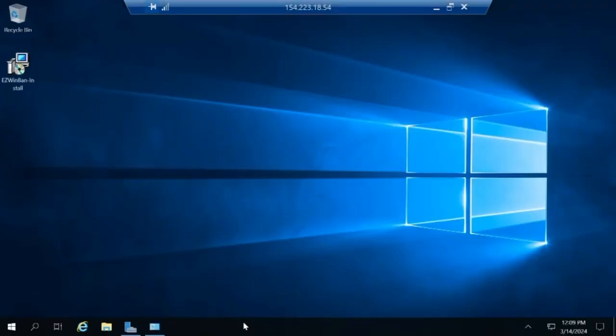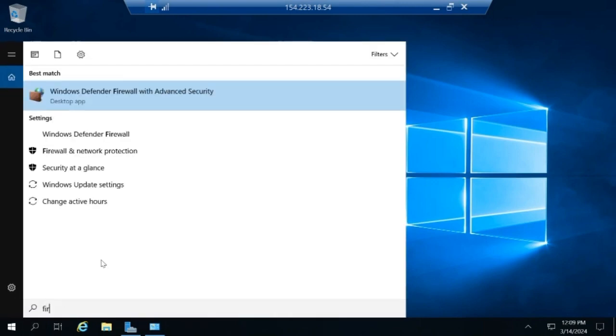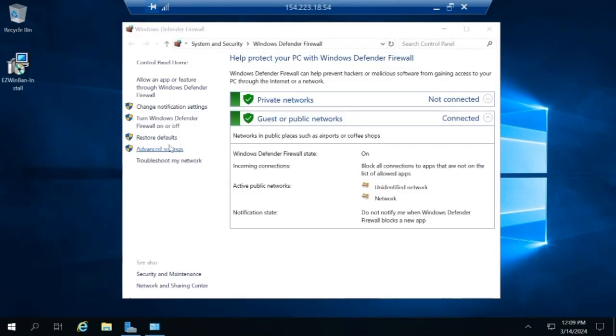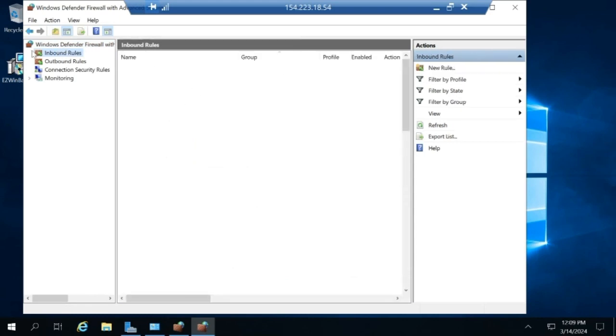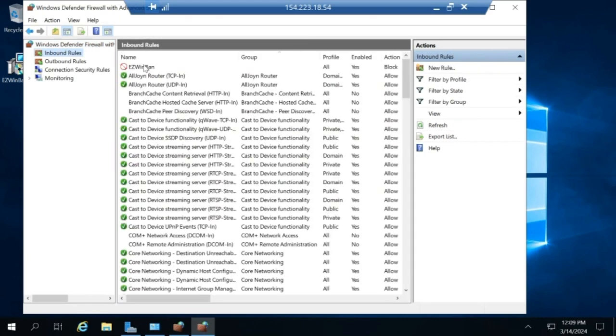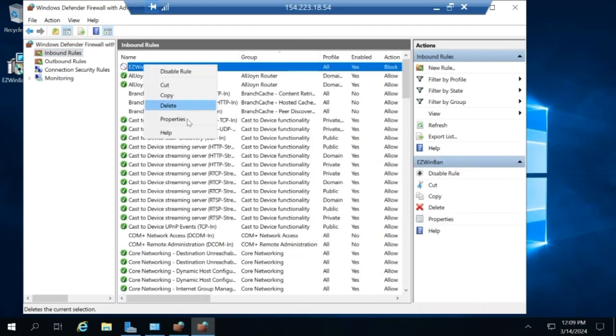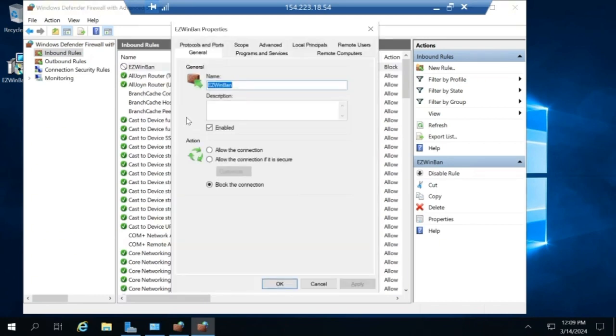Next, go to your VPS and search for the firewall settings. Navigate to the Advanced Settings section. Once in the Advanced Settings, locate the option for Inbound Rules and click on it. Find the Easy Win Ban option and access its properties. Within the Easy Win Ban properties, navigate to the Scope settings.